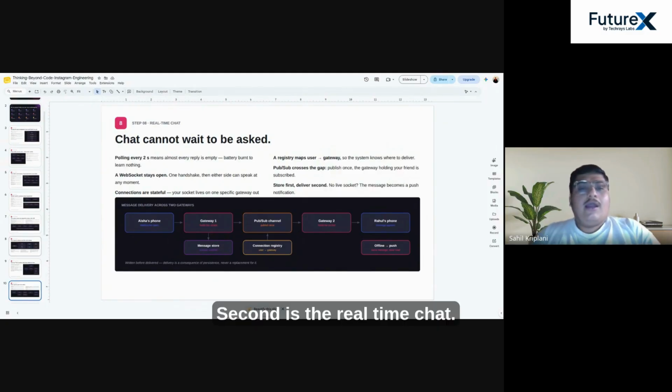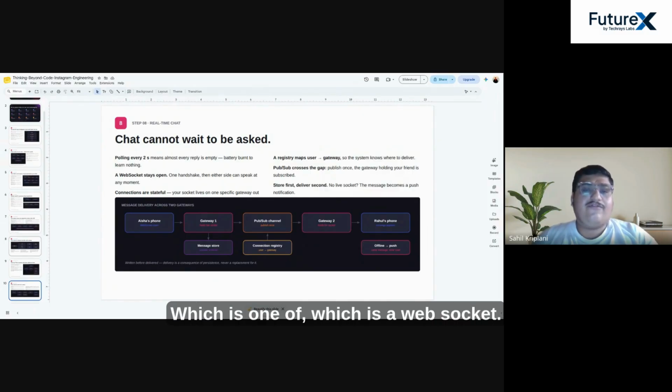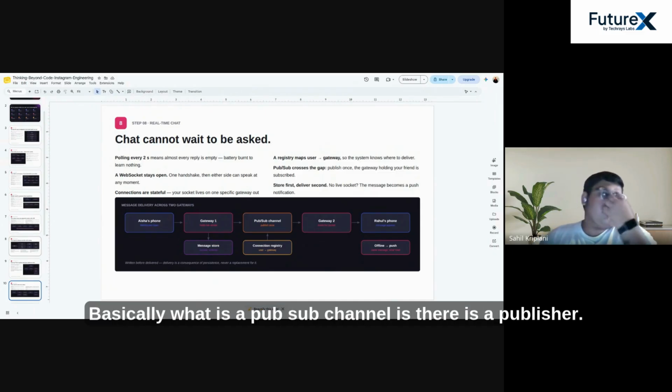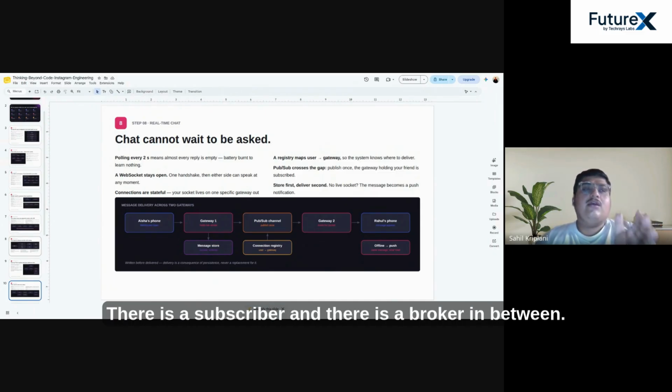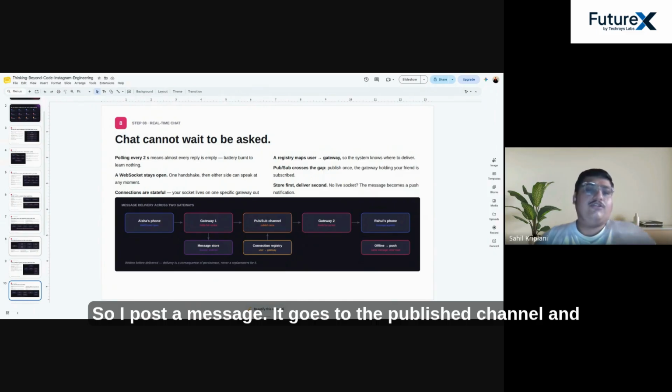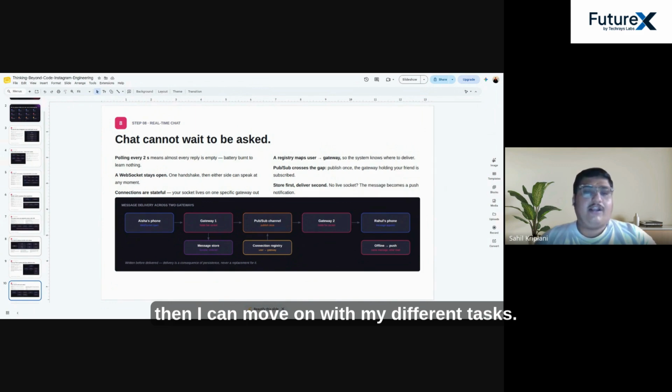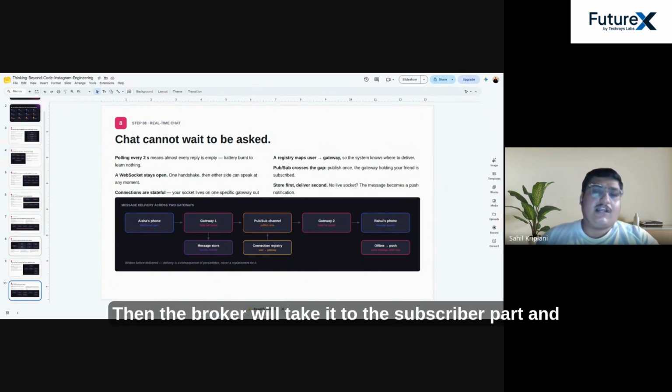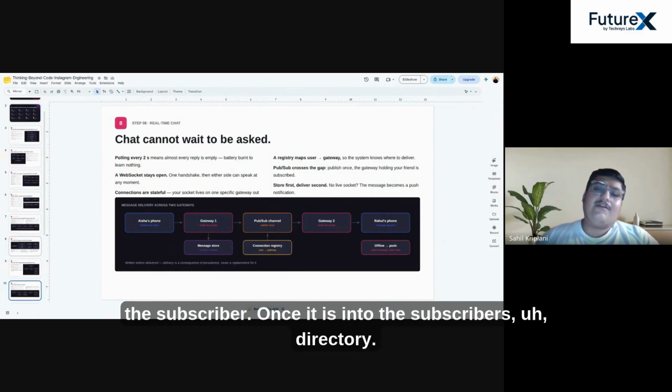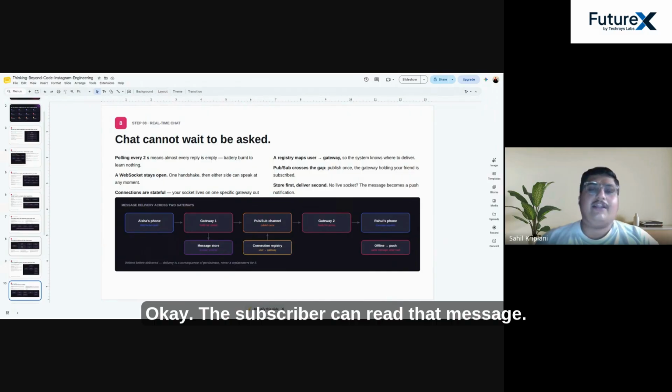Second is the real-time chat. It works through two things: a WebSocket, and a pub/sub channel, which is the publisher and subscriber method. Basically, in a pub/sub channel there is a publisher, there is a subscriber, and there is a broker in between. So I post a message, it goes to the published channel, and then I can move on with my different tasks. Then the broker will take it to the subscriber part, and the subscriber can read that message.